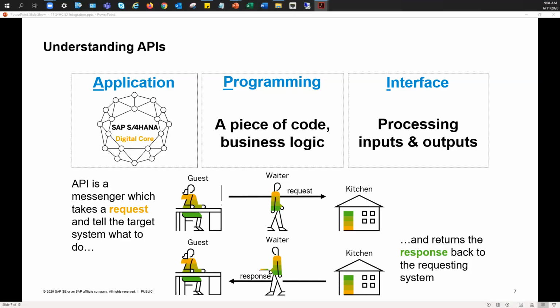So application programming interfaces, an example here is if I go to a nice restaurant, I can't just walk up to the kitchen and say, I'd like this. This is my order, right? There's somebody to facilitate communicating my order from me to the kitchen, and that's a waiter. So the API is the waiter that's facilitating my request, and then they deliver the response, which is my food, back to me.